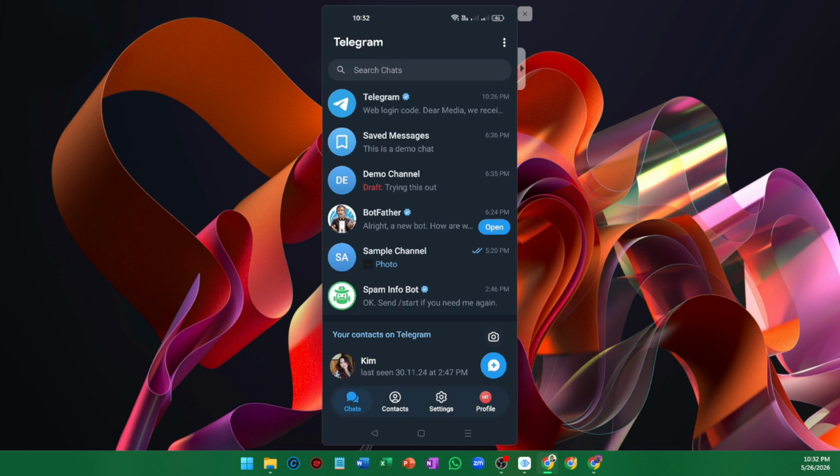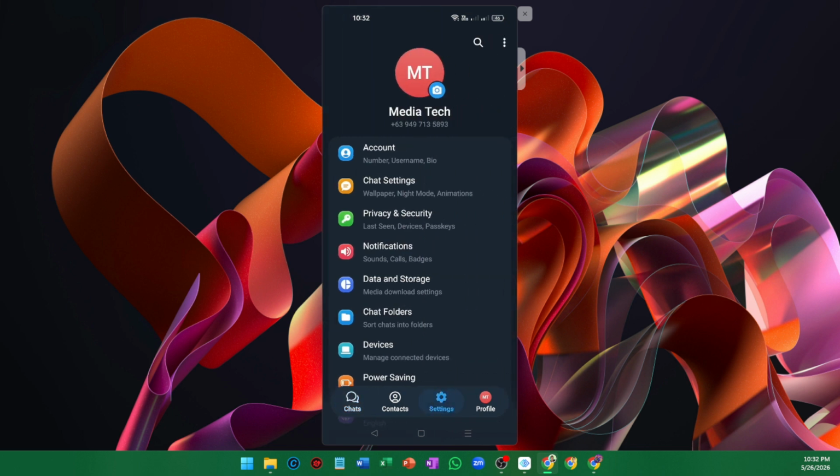Next, head to Settings. On Android, tap the three lines in the top left to open the menu, then choose Settings. On iPhone, simply tap Settings in the bottom right corner. If you're on desktop or the web, look for the gear icon or the Settings option in the sidebar. Once you're in, you'll be ready for the next part.